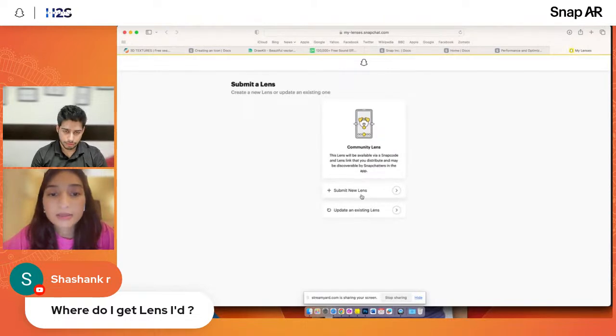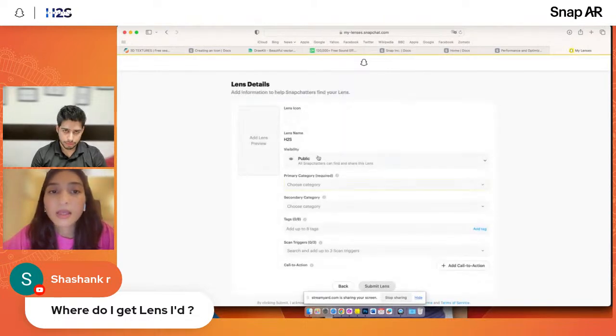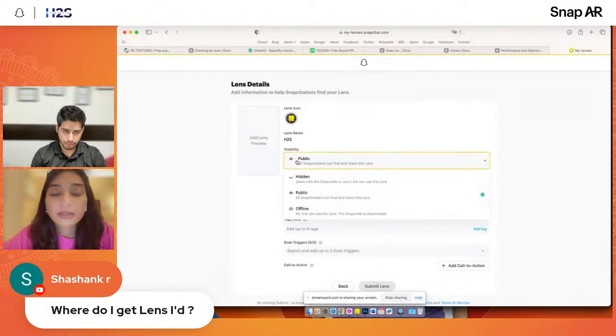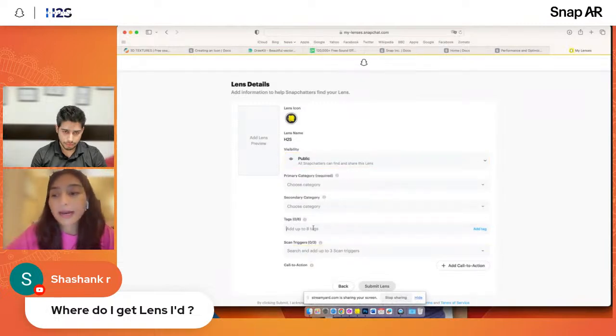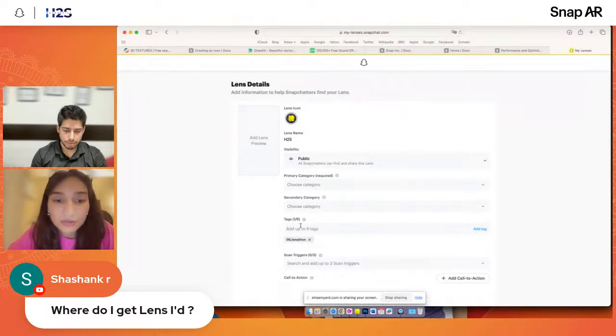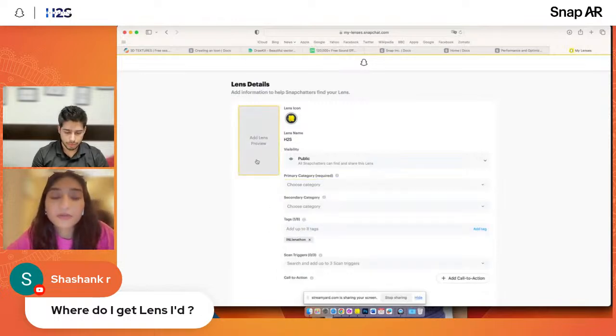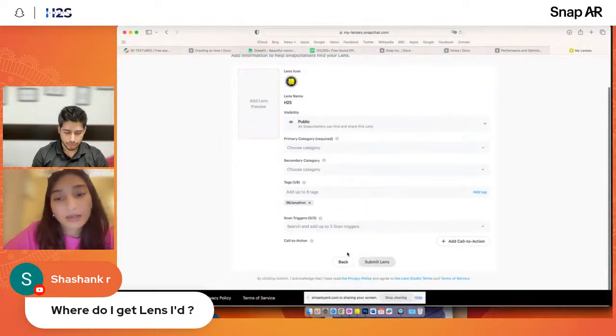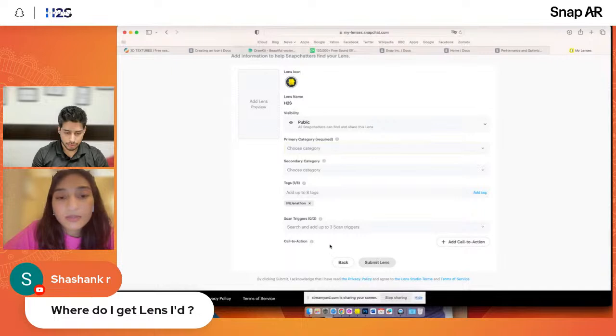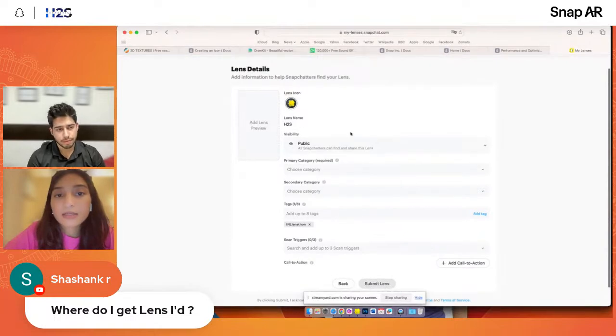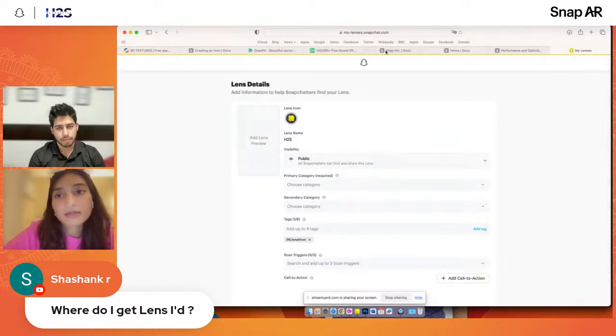Once you're in MyLenses, you submit a new lens and make sure that your lens is public. You also put in the tag required for the Lensathon, which is INL Lensathon, and you can add up to 8 tags. You choose a primary category, fill in all this information, and create a preview. Make your own preview video on Snapchat and upload that. Once all of this information is there, you submit the lens. After you submit, the lens ID will be made available to you on the My Lenses page.